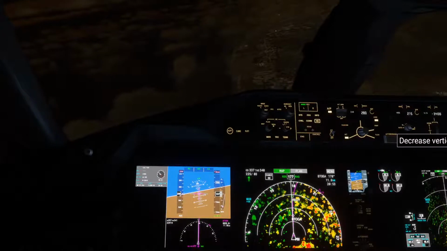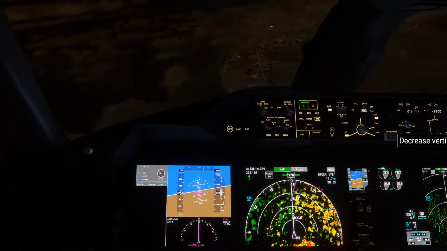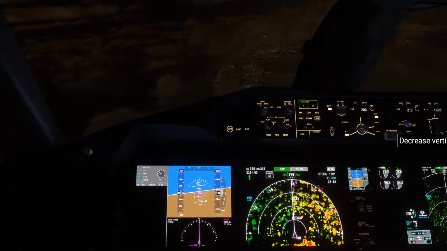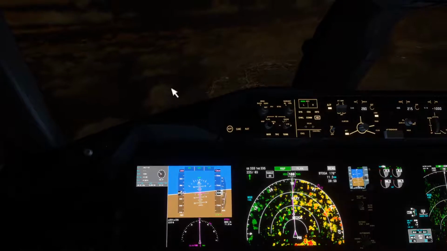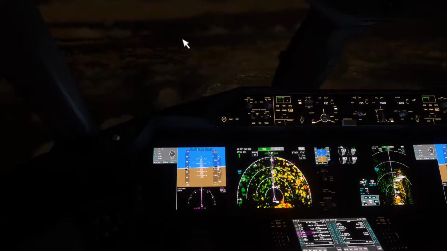Southwest 2426, radar contact, descend and maintain 8,000, Fort Lauderdale altimeter 2979. Roger, descend to 8,000, Southwest 2426.